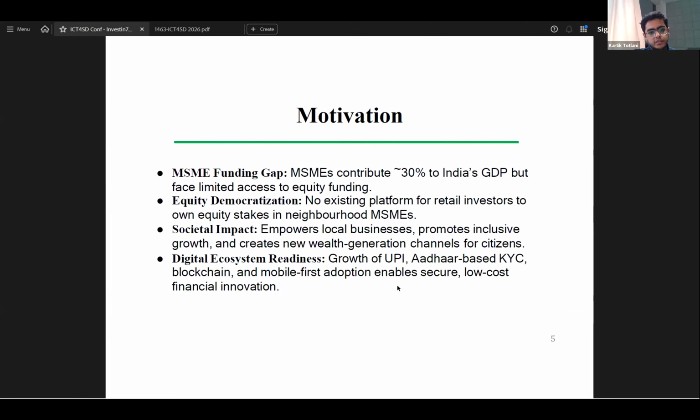So the motivation behind this was, as I said, MSMEs contribute to 30% of India's GDP, but they don't have any equity funding sources. There is equity democratization, societal impact as it binds our community growth, and it will help prepare a digital ecosystem in informal sectors like MSMEs as well. So there will be growth of UPI, there will be Aadhaar-based KYC, and it will bring the MSMEs to the digitalized and formal sector of India.